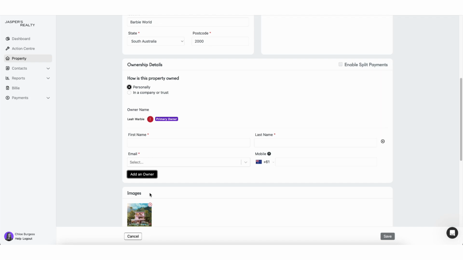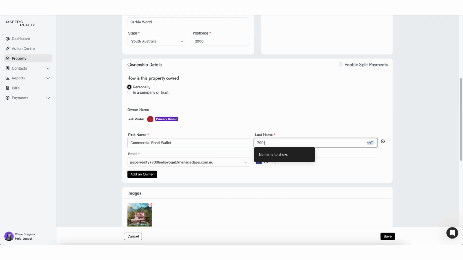Now keep in mind that no matter what gets added into the system in terms of names, emails and mobiles, anything that is changed and updated through the system, there will be an audit log. Our team has an audit log as well as on your end, for changes that get made in the system. So I've already created a dummy email that I'm going to pop in, which is specifically for my owner, and I'm going to title this commercial bond wallet, and I'm going to pop in the address of the property.